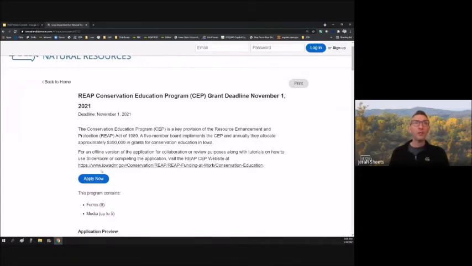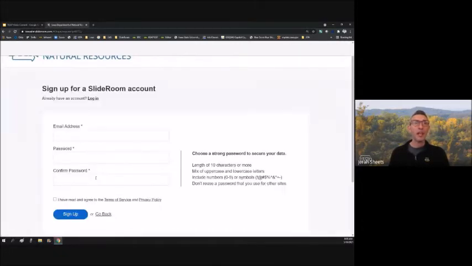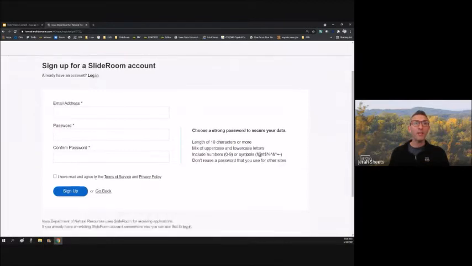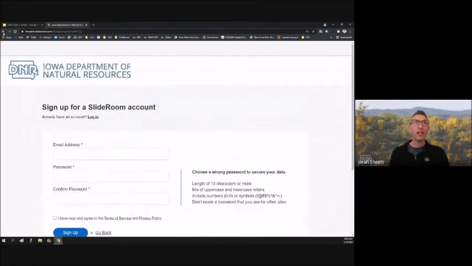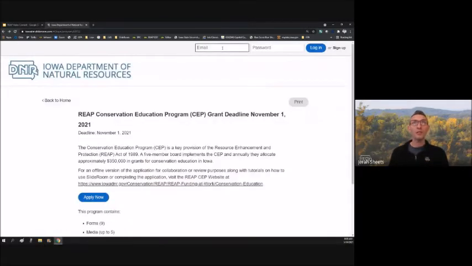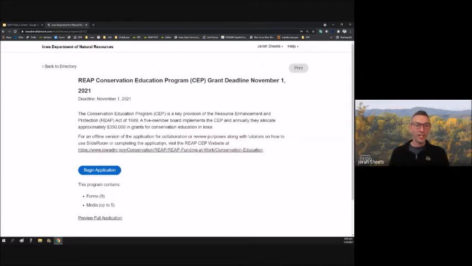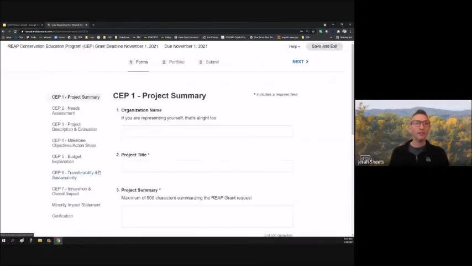Once you are ready, you can apply now, and it's going to ask you to sign up if you have not made an account before, or just log in. So I'm going to log in and show just a little bit of what's in there. Now that we've logged into SlideRoom, it's going to ask, do you wish to begin this application? I'm going to say yes, that we're ready to begin the application. So it's going to pull us through and bring us to the application itself.